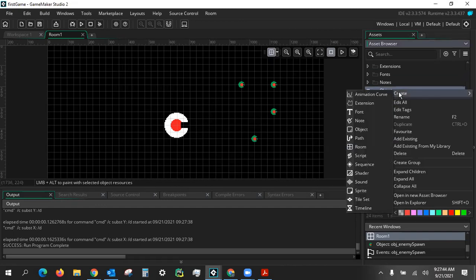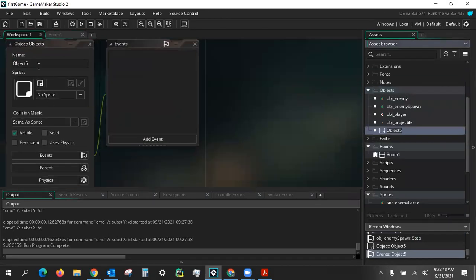Let's now create the spawner. Let's go to object. This is going to be our obj_spawner. This is not going to have a sprite because we don't want anything on there. You can make a sprite, similar to the Minecraft spawner boxes or cubes. This is up to you. I'm not going to use an image for my thing.